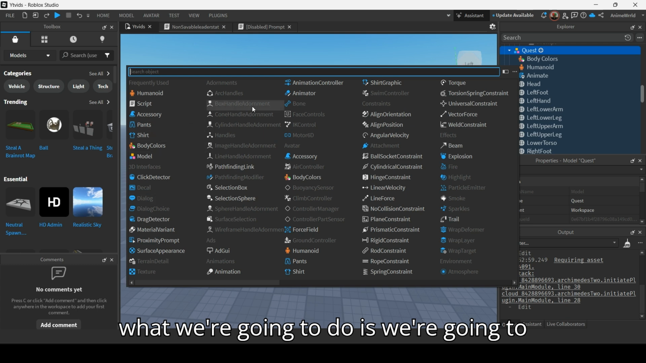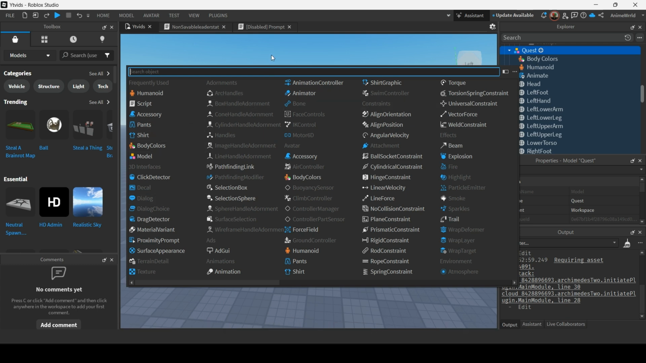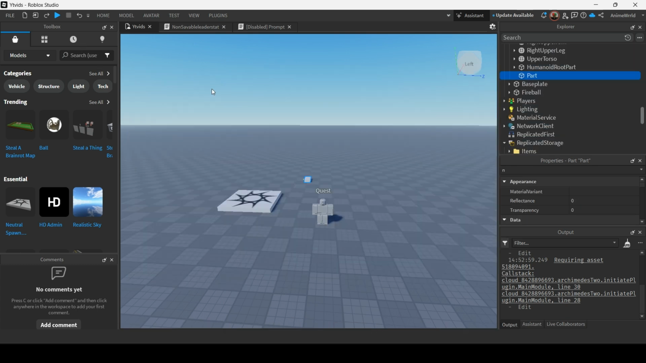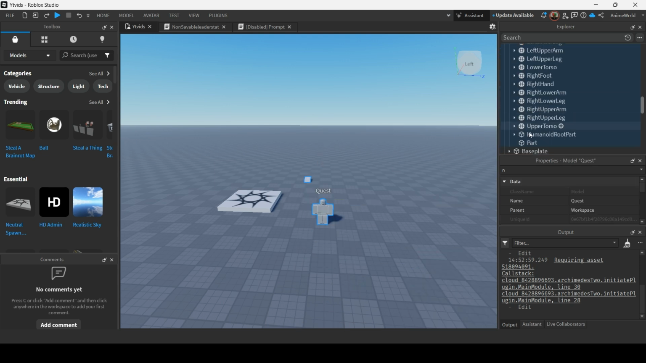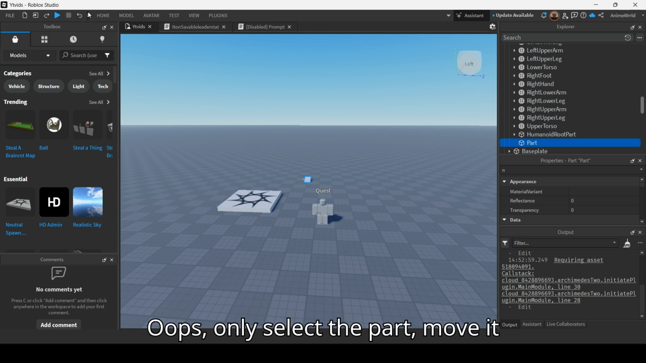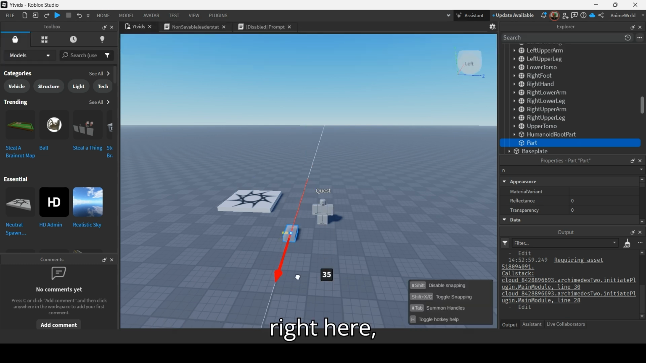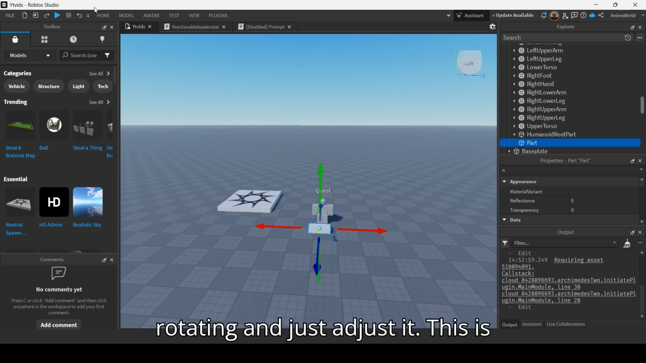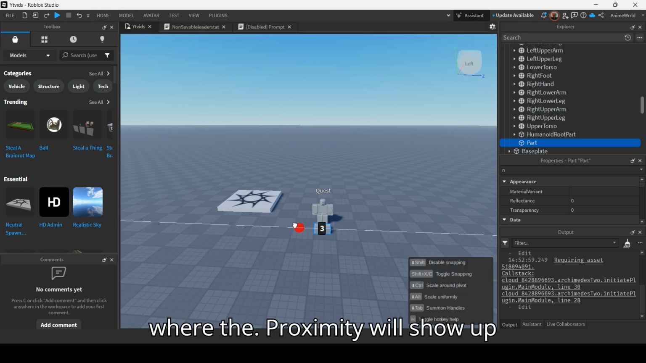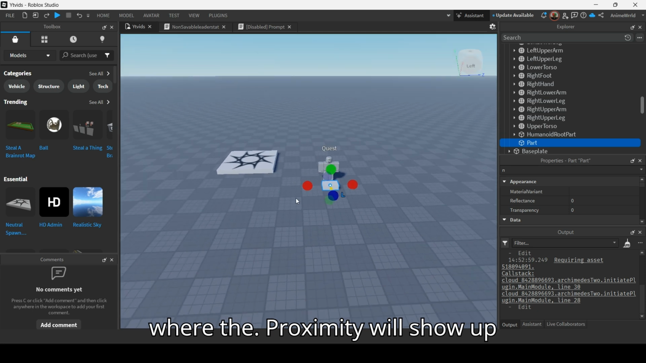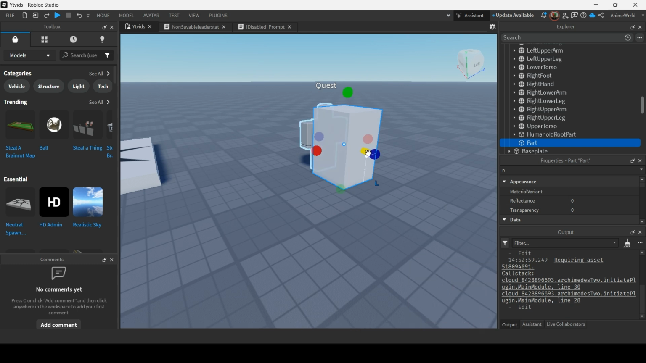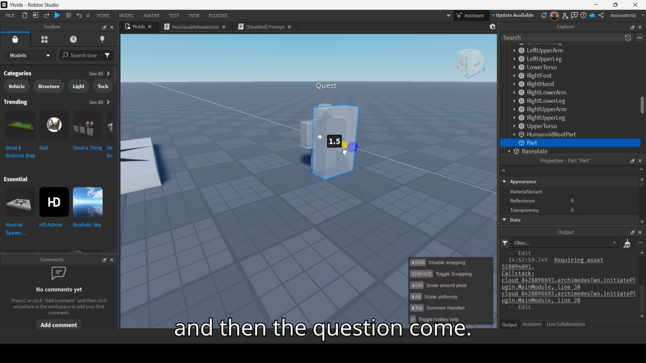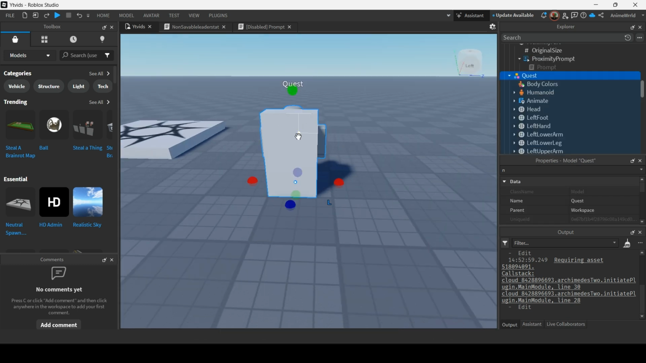But what we're going to do is we're going to add a part, just like so. Oops. I'm going to just only select the part. Move it right here. Rotate it. And just adjust it. This is where the proximity will show up. So the person can click a key code like E. And then the quest should come.